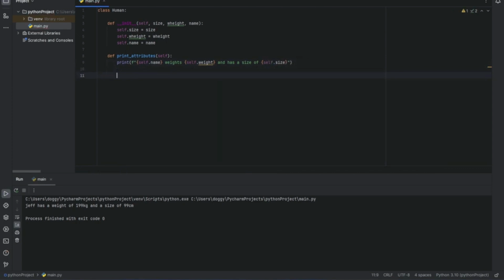And now we can create our very own instance. Yeah, this is my bad language, of course. It has weight, not weight. So now we can create our very own instance.